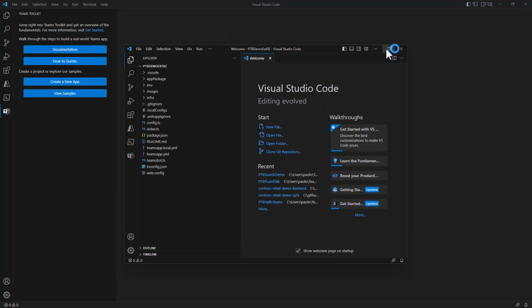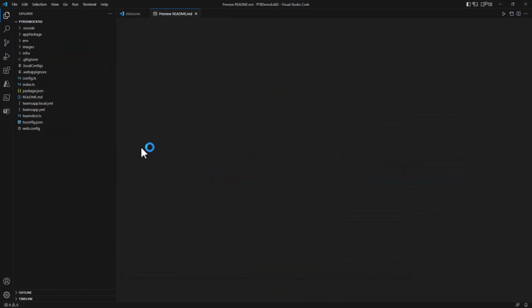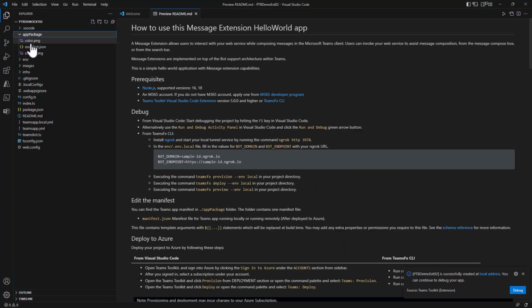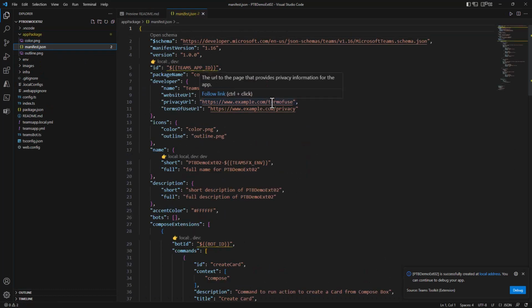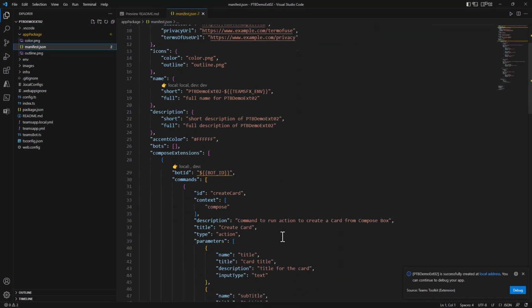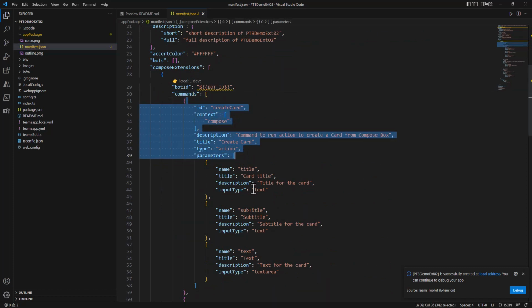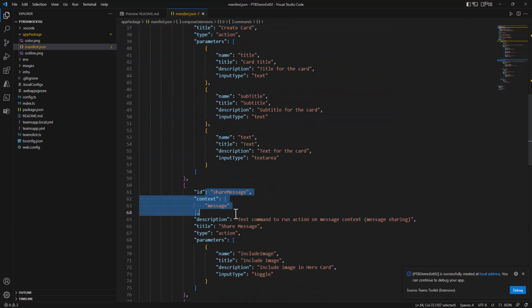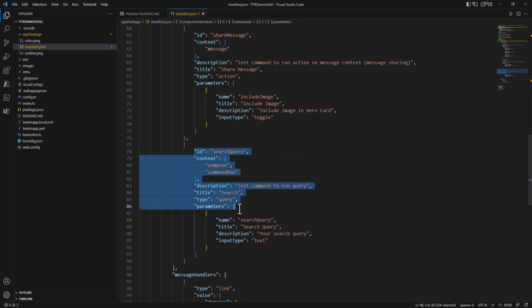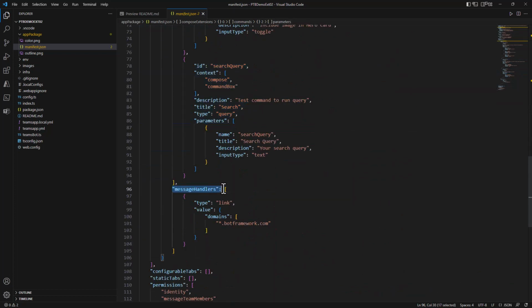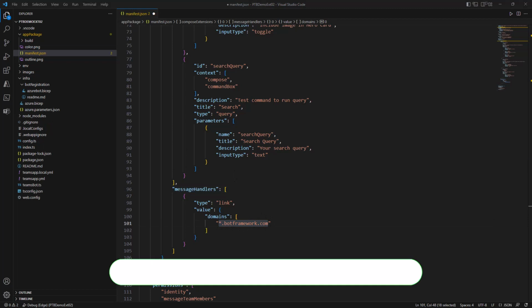What we will get back from the scaffolding tool will be a solution where we have, like always, in the app package folder, a manifest.json file for Teams. And in there, we can see that we have the definition of a set of commands. There will be a create card command, there will be a share message command, and there will be a search query. Plus, we will also have a message handler which will take care of configuring the link unfurling capability for any link which will be related to the botframework.com URL.